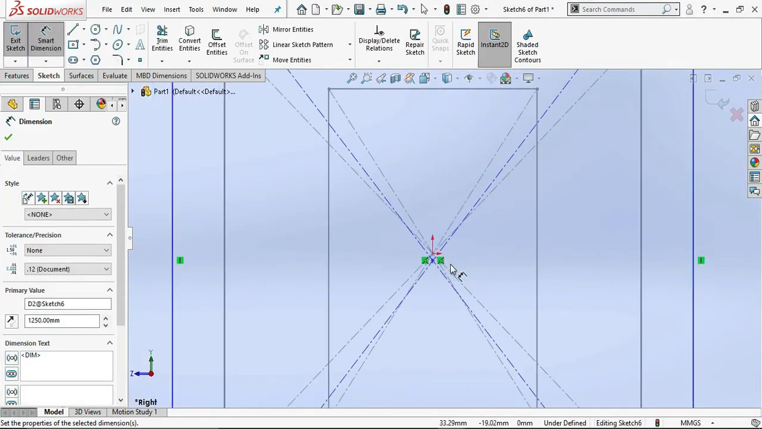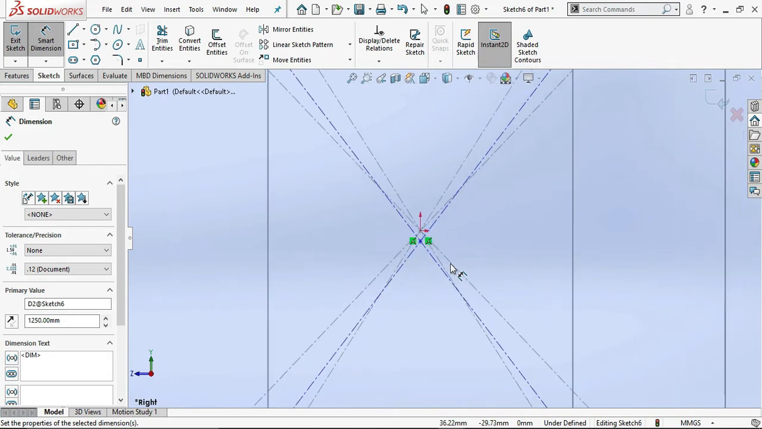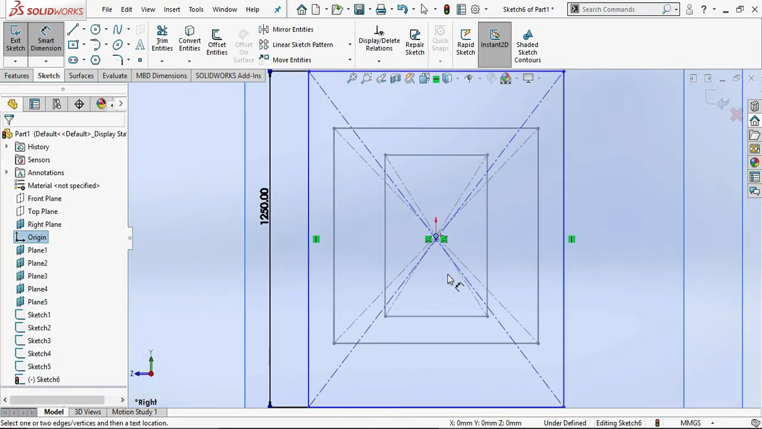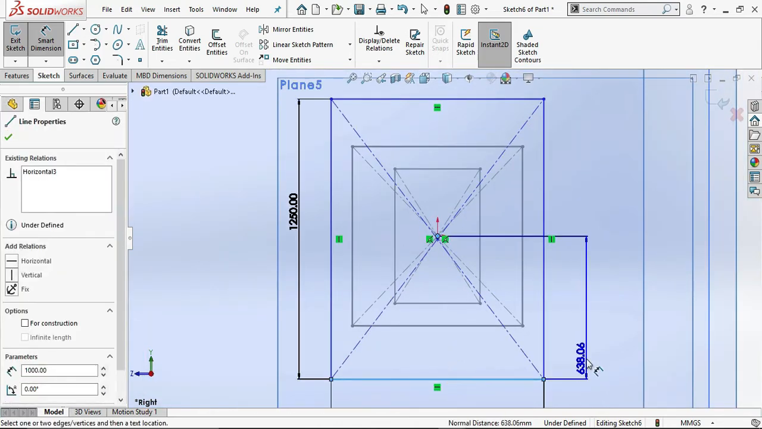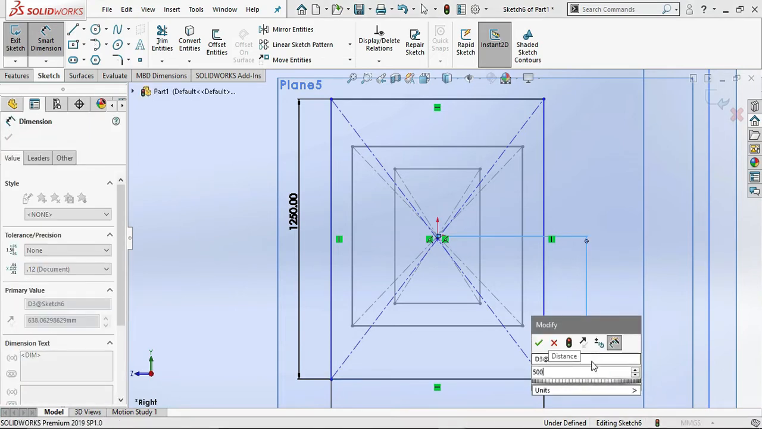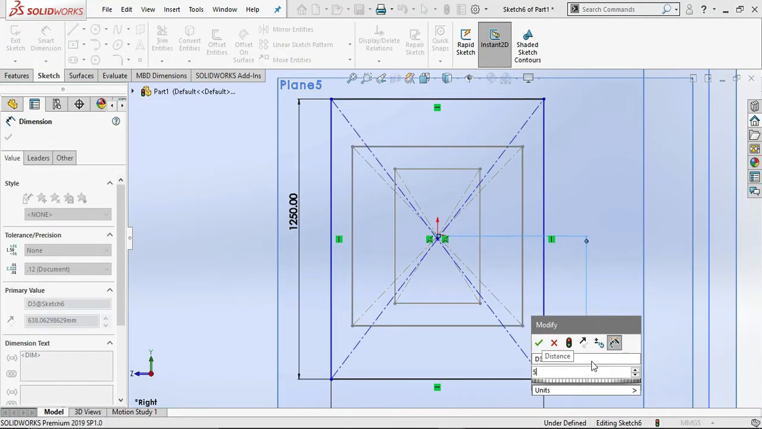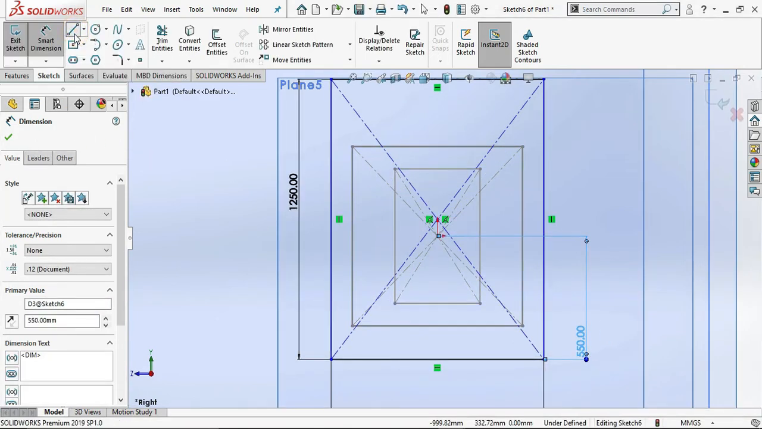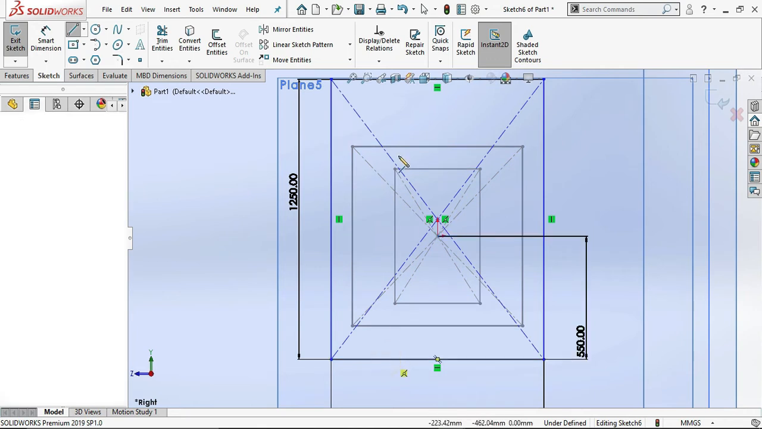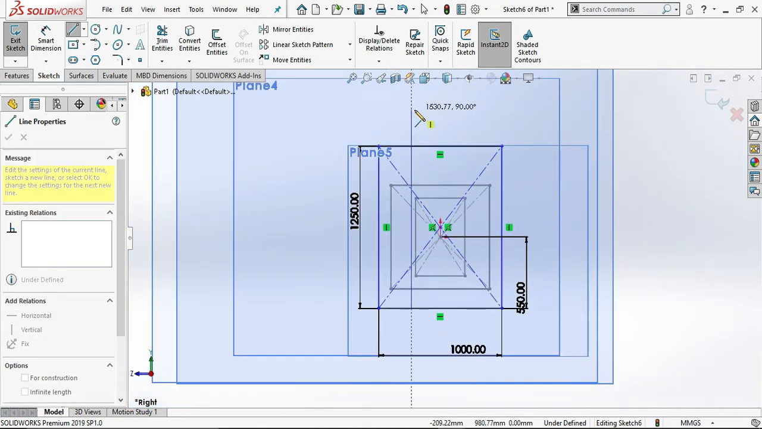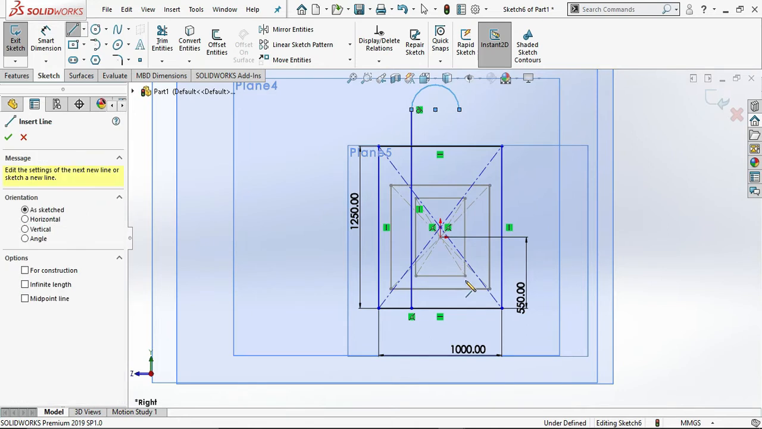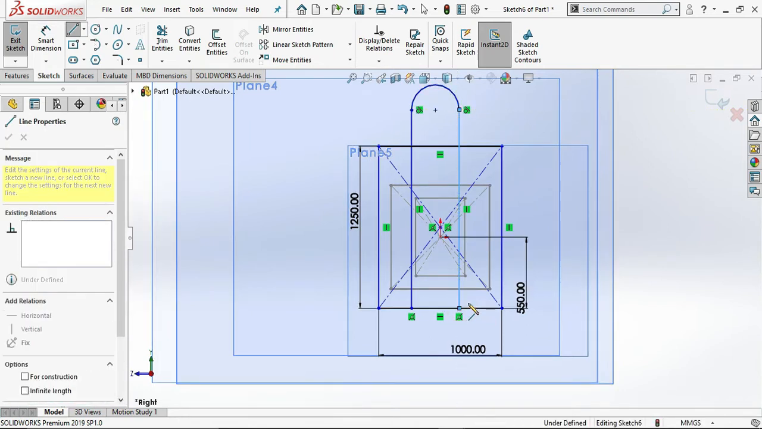Now choose the origin and base of the rectangle and set the dimension as 550. Just choose a line and start from the base of the rectangle, go straight upwards, and there you make an arc, and the line should be back at the base.